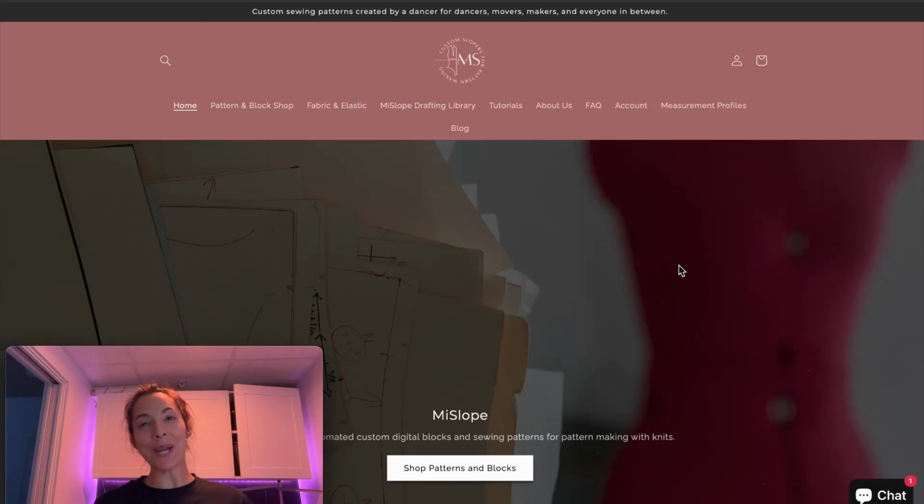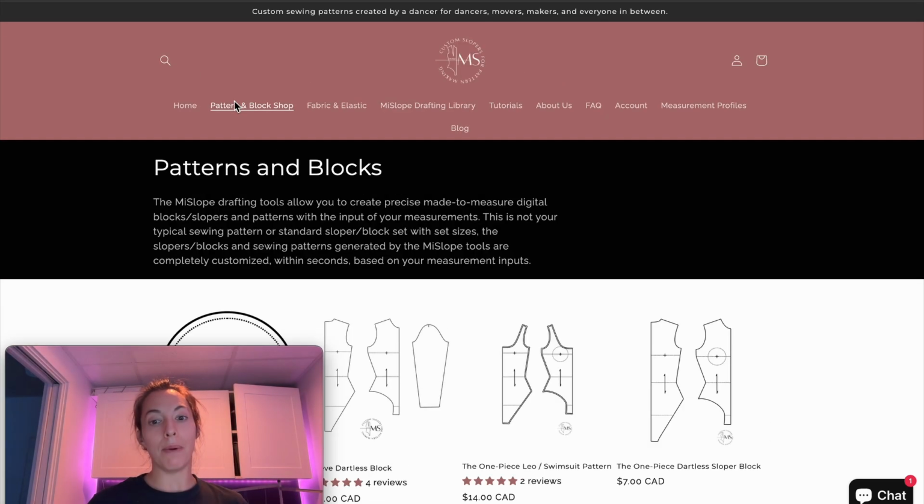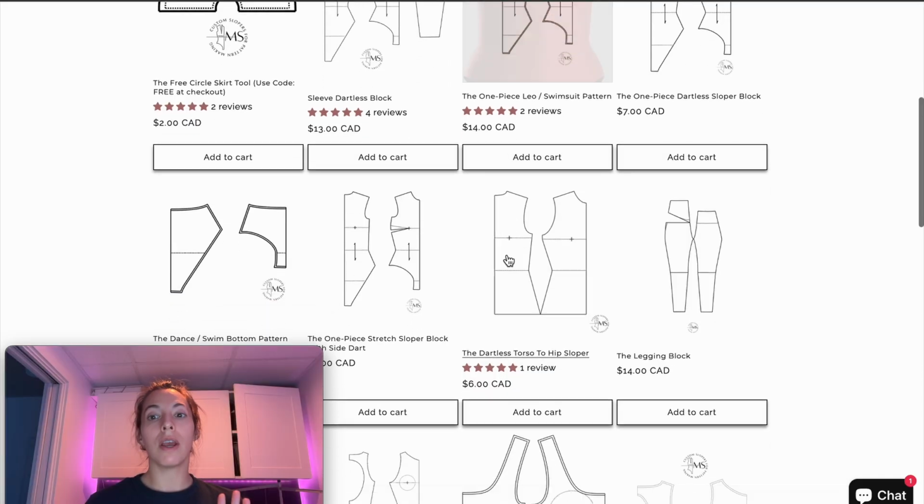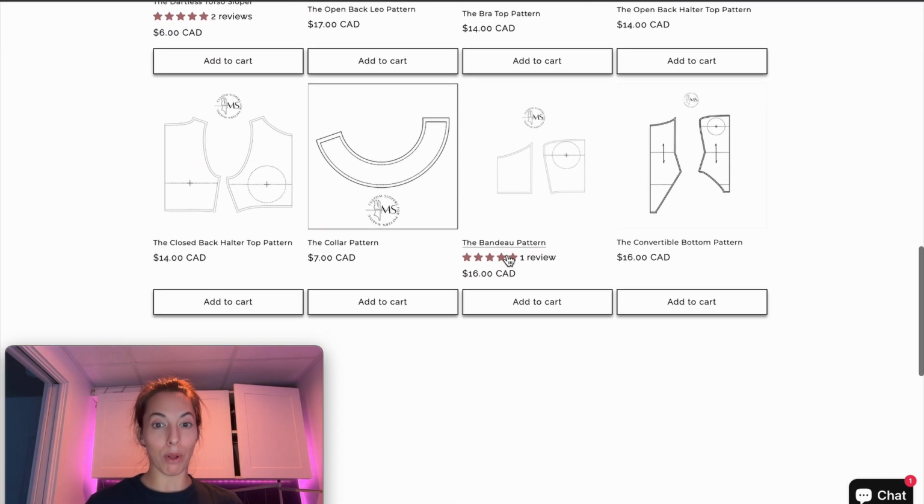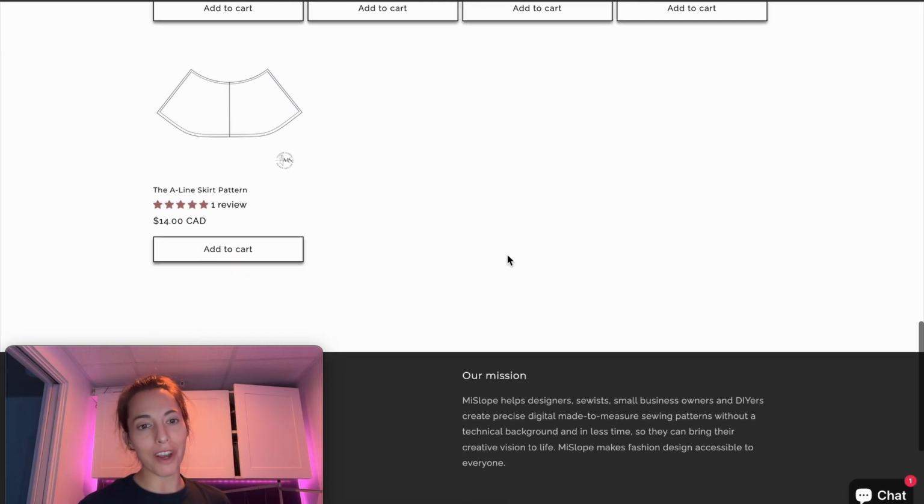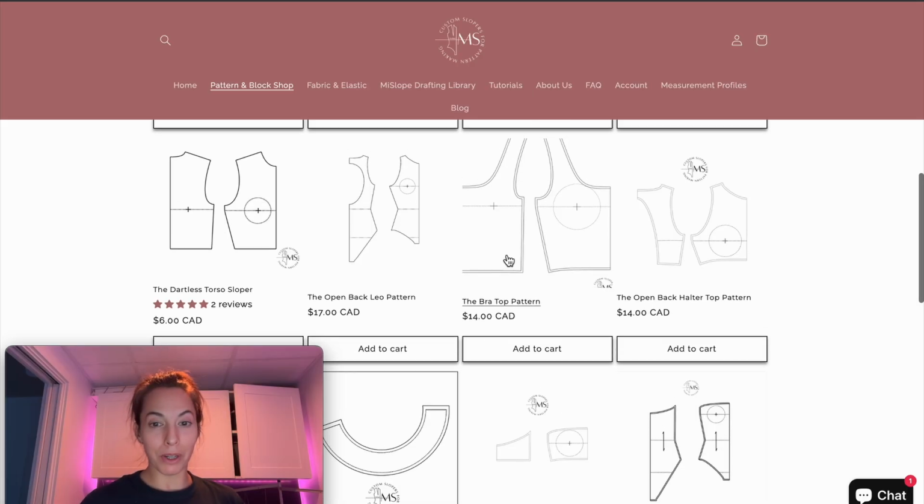I am welcoming you to the MiSlope family with a quick overview of how to access the tools, what MiSlope is, and how to really get started with drafting. So, first thing you're going to do, if you haven't already made a purchase, you can see the entire library of tools within the pattern and block shop. So we got a lot of good ones to build up your library.